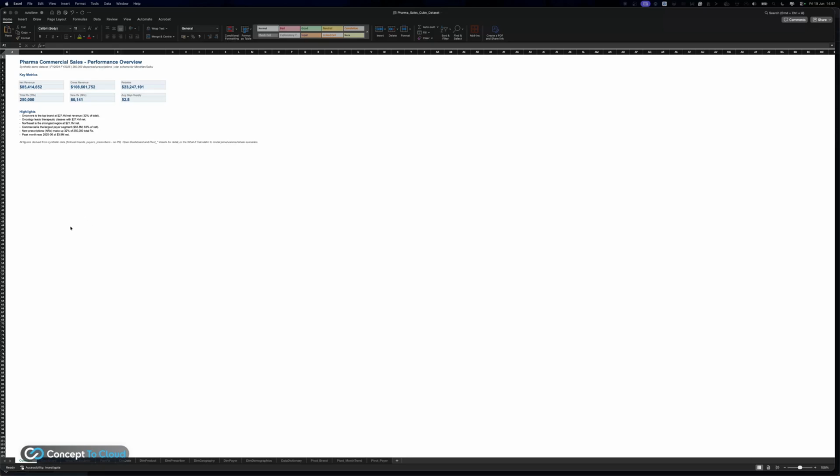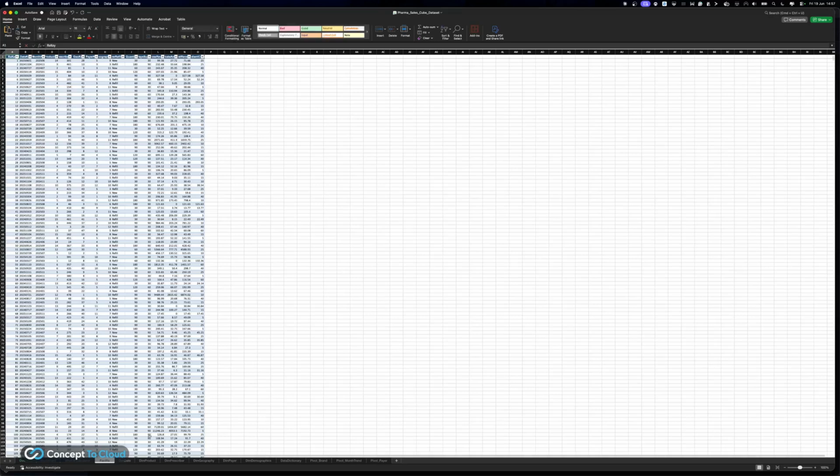And so, inside of this, we've got some key metrics. This I knocked up using Claude, by the way. So bear with me. But we've got pharma, commercial, sales, performance overview, some key metrics. And then if I click through to some of the data, you can see we've got a fact table. I say you can see. Let me also, apparently you can't zoom across all the tabs.